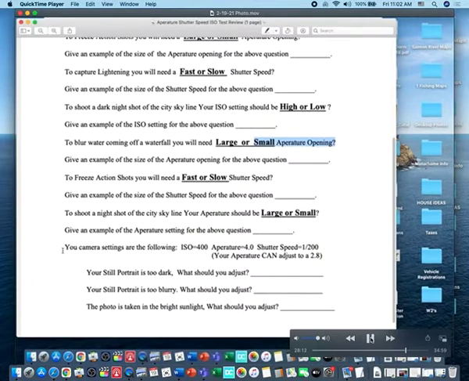Okay. To freeze action shots, you will need a faster or slow shutter speed. You guys better know that one. Fast shutter speed. Okay. To freeze shots, to freeze the action, you need a fast shutter. All right. Give an example of a fast shutter. We just gave you guys an example today. Anything above what?